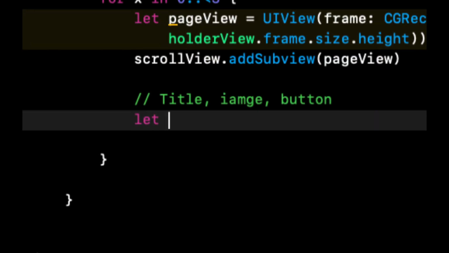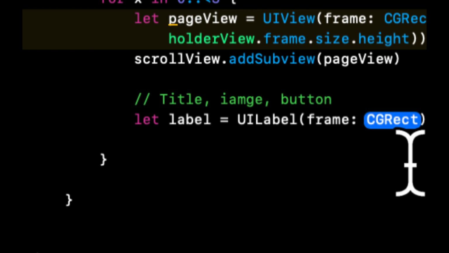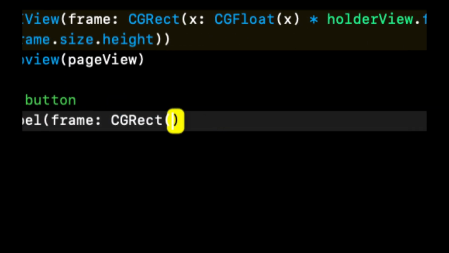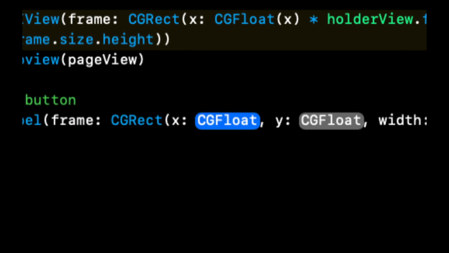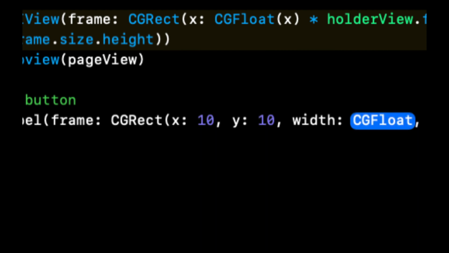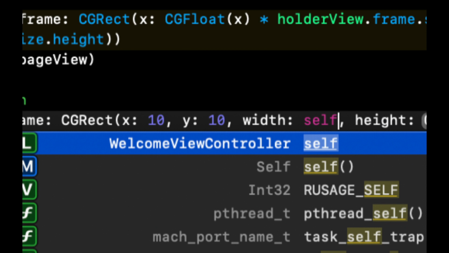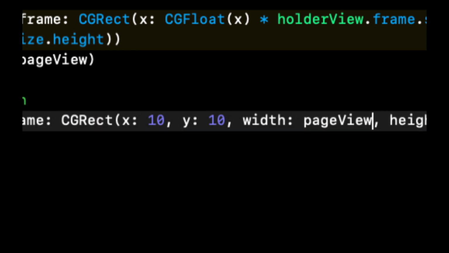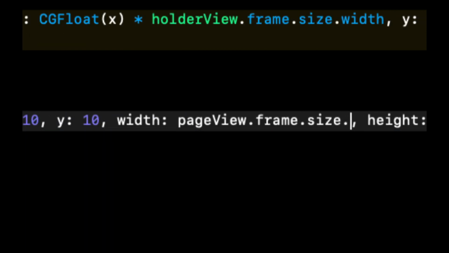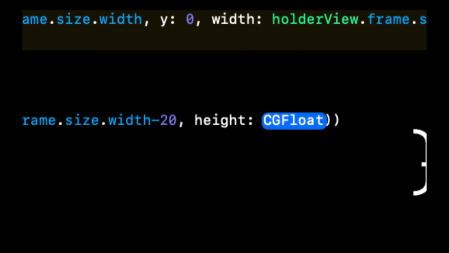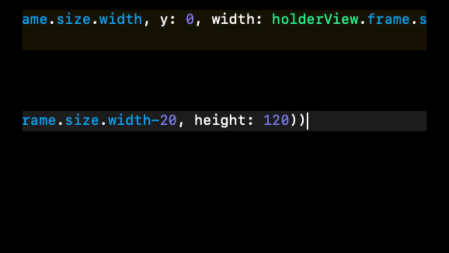So the title is going to be a label with a frame. Let's create it with a rect. Say 10, 10. The width of the screen. So let's say pageview.frame.size.width minus 20. Let's say height is 120.